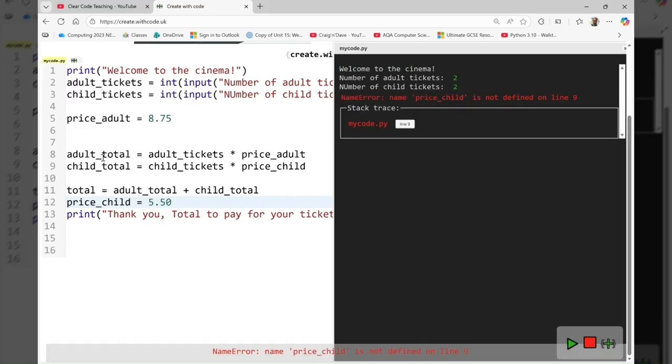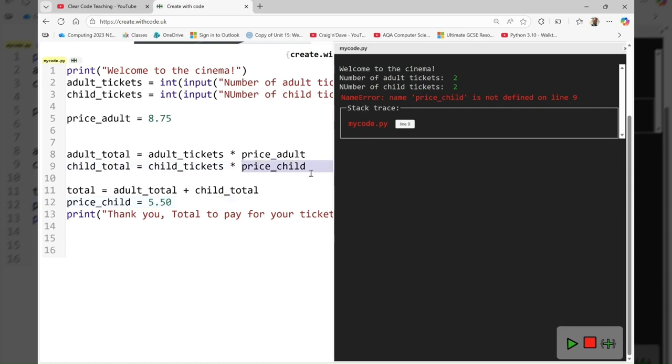The price of the child. So the price of the adult is there, but the price of the child isn't there. And when it's trying to use it in its calculation, the price of the child here, it can't find the actual price because the price is further down in the sequence of the program. So let's remove this, cut it out and paste it back in.